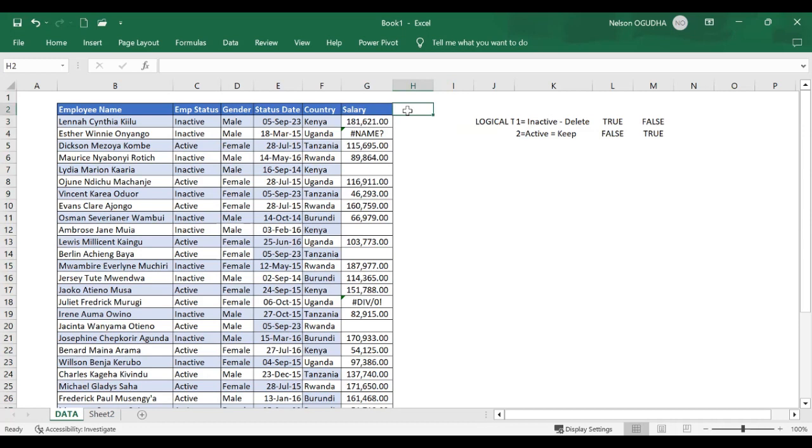So here we'll look at the decision to be taken. We said that the decision to be taken here is we're cleaning our file, and we can either delete or keep a file. So let us go by the first one: if the status is inactive, then delete the file. Now we write our formula, we start with IF.